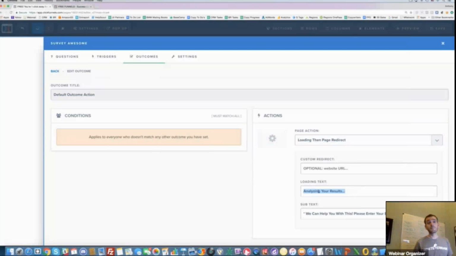You can automatically redirect here, and I would not do this, because what that will do is when somebody clicks on one of the options, it will redirect them without letting them put their email address in. So we don't really want that. But what we do like and what we do want is this option right here where it says loading text. It says analyzing your results. You can make this say whatever you want, right? Determining how we can help you, or enter your email address below for help, right? So you can change that text and that subtext right here very, very easily.